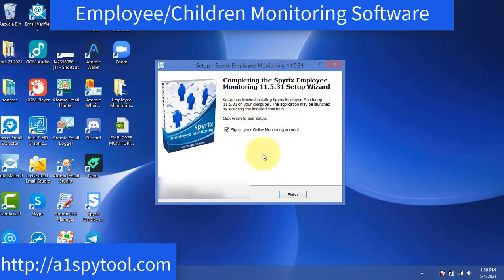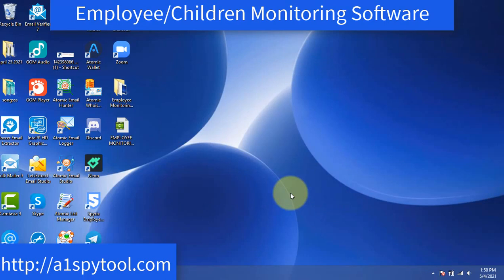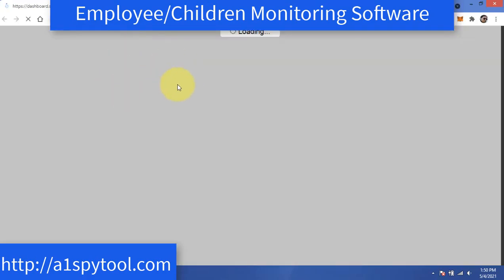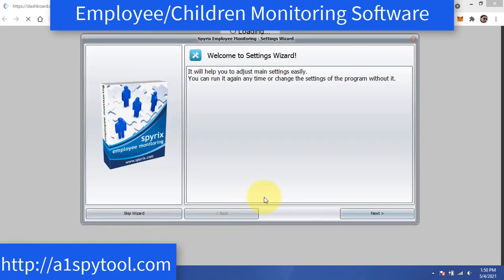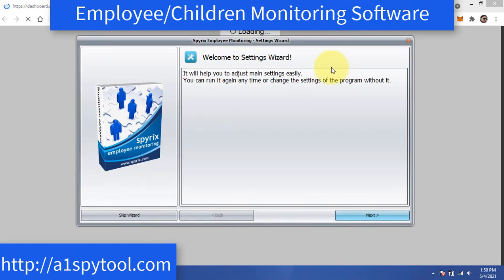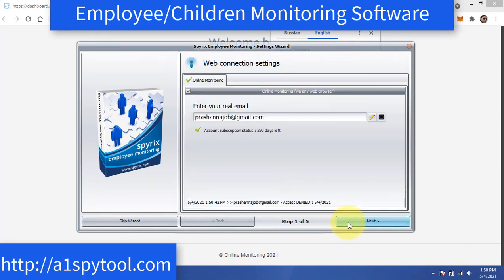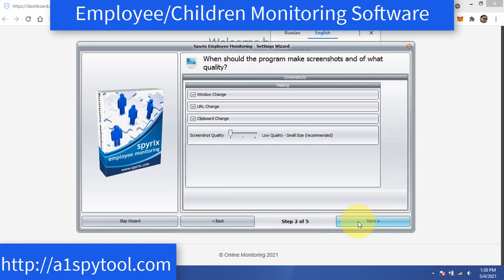Make sure you sign into your online monitoring account and click finish. Okay, so this is a very useful software if you want to track your employees' work, if you want to track their productivity, etc. Okay, so welcome to this setting wizard. First things first, you have to install this software and just set it up. Enter your real email, the email address from which you bought this software.